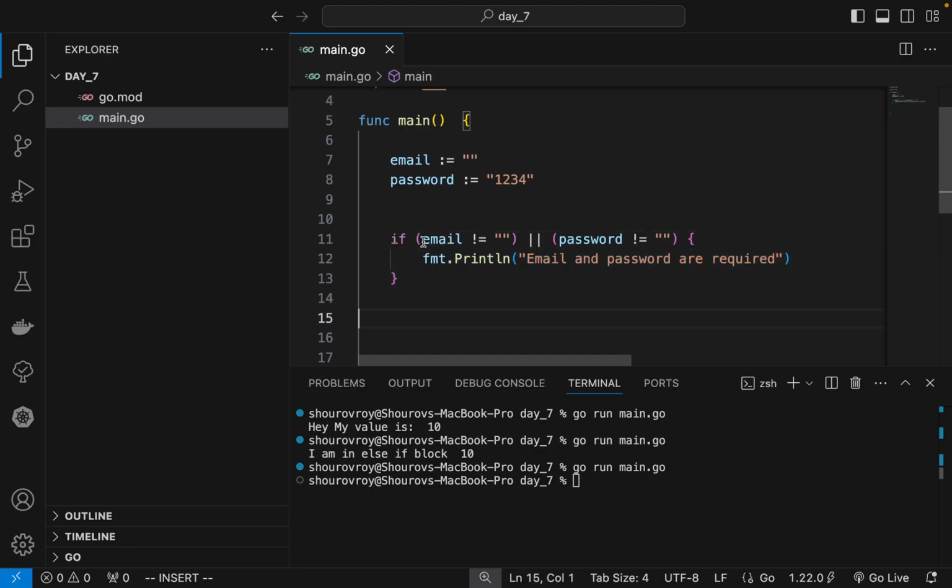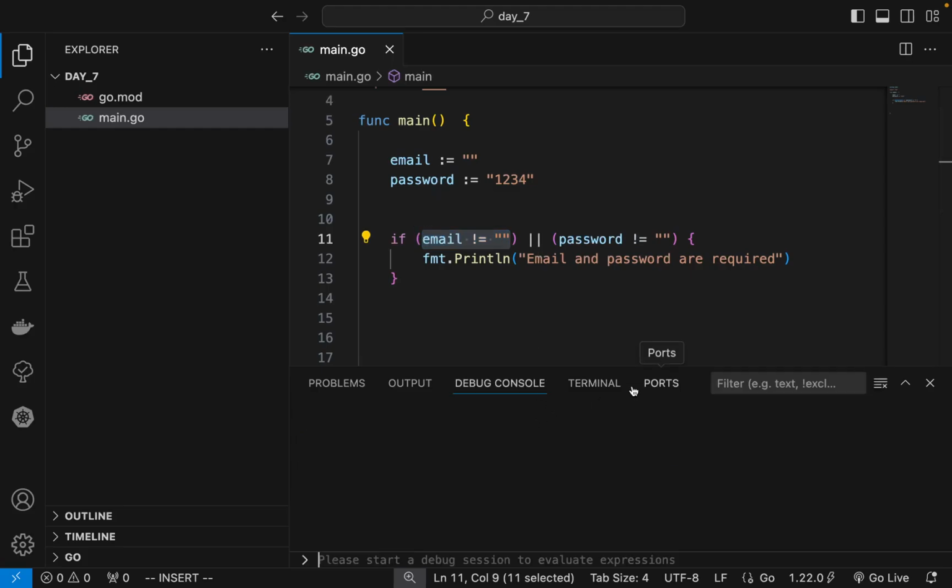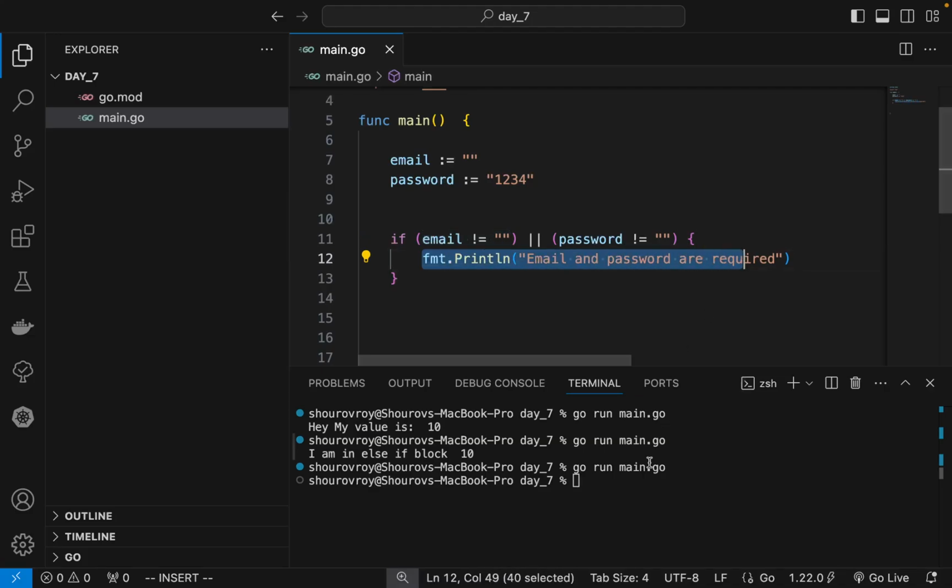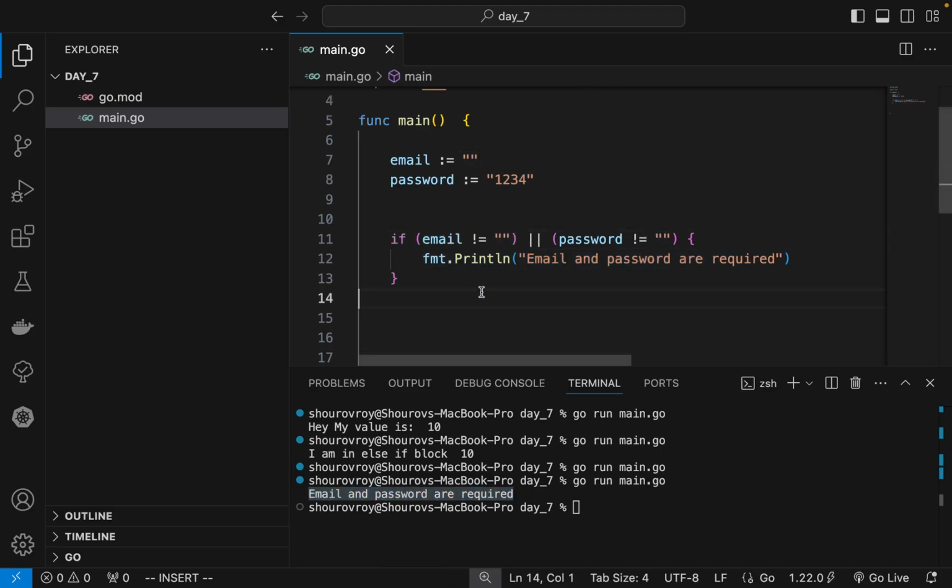Okay, let's say email is empty and it is expecting the email should not be empty, but the password is not empty, and the second statement is the password also should not be empty, but it has a value, so it's false, and this is true. This is going to be true. So now it will return this code: email and password are required, because one of these is nil.